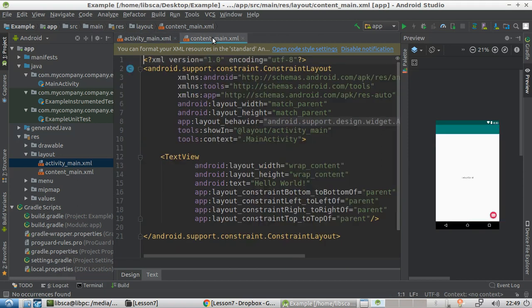Instead, the content_main.xml is going to contain most of the code that is going to define the UI. Like, for example, if you were to add a table, you will have to modify this file over here, the content_main.